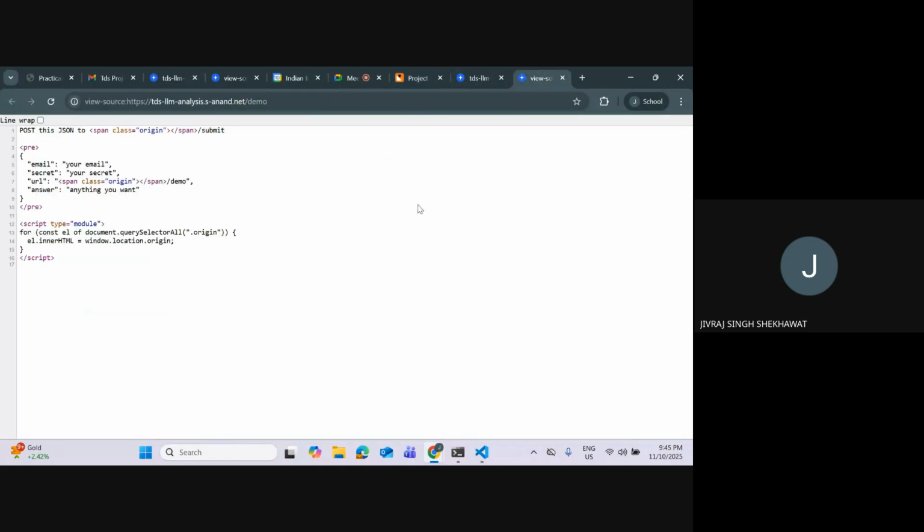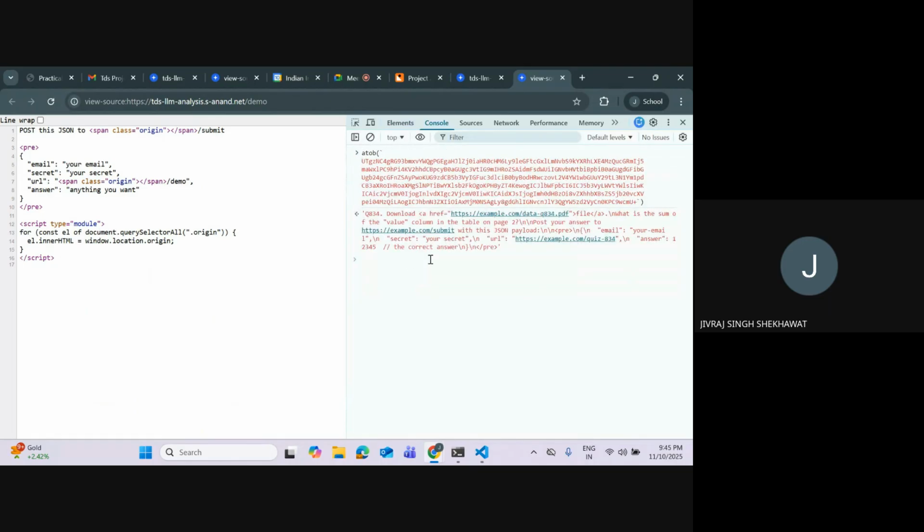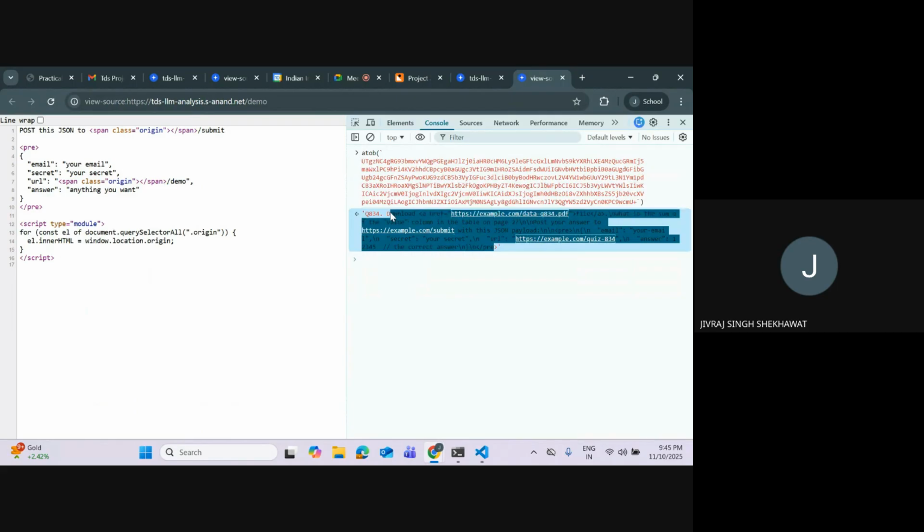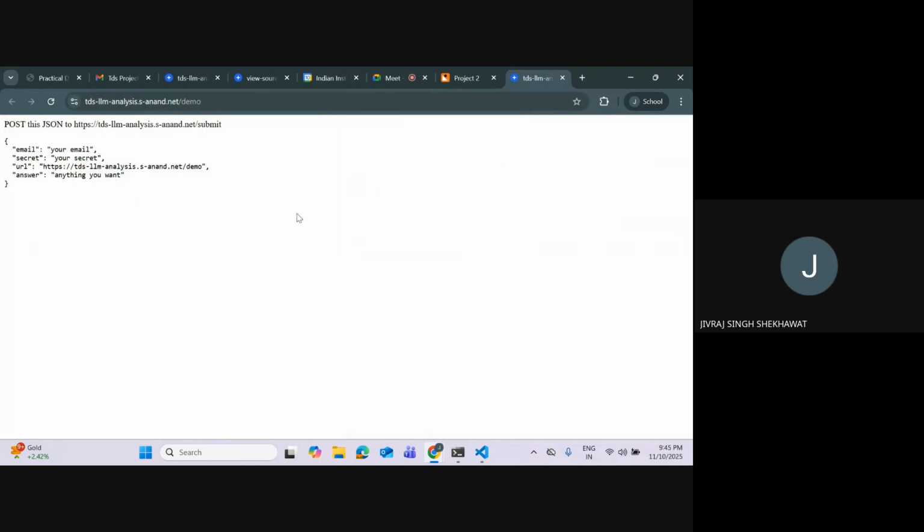Let's decode this. Go to inspect and go to console, paste it, and okay. So this is the question. Sometimes it might not be visible to you, but it is there. And handle these things carefully. Okay, this is what I can say.